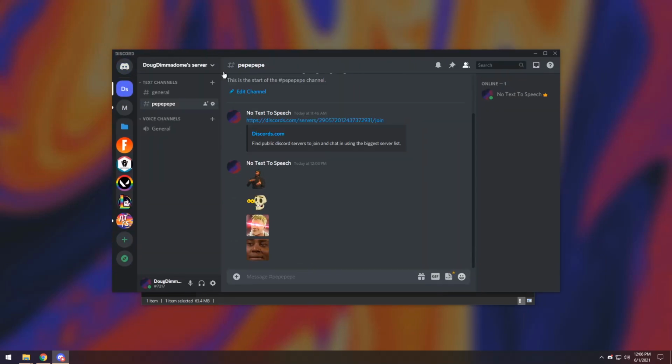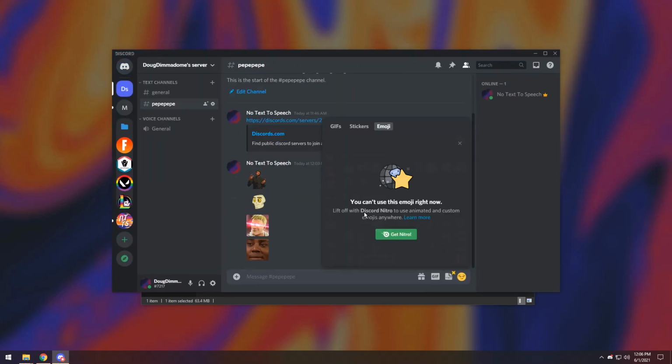If I go on my test server and I try putting in a super cool emote, no, I can't use it anymore. No, I lost all my features. That's what uninstalling does. It removes the feature that you added.